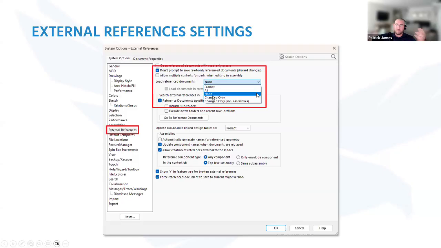Changed only can be nice if you want to see pop up in your face whatever did change on that assembly. However, I usually like to just open what I want to open and not have SOLIDWORKS open a bunch of stuff for me. As you can imagine on a larger file, if a bunch of things change, it's going to take a while to open that up, and how are you even going to work with tens of files open at the same time anyway? So definitely recommend none on this one. And that's also in the system options, under external references.